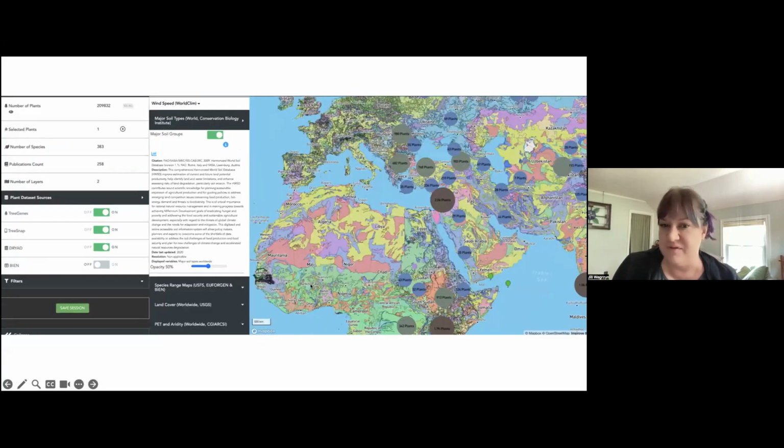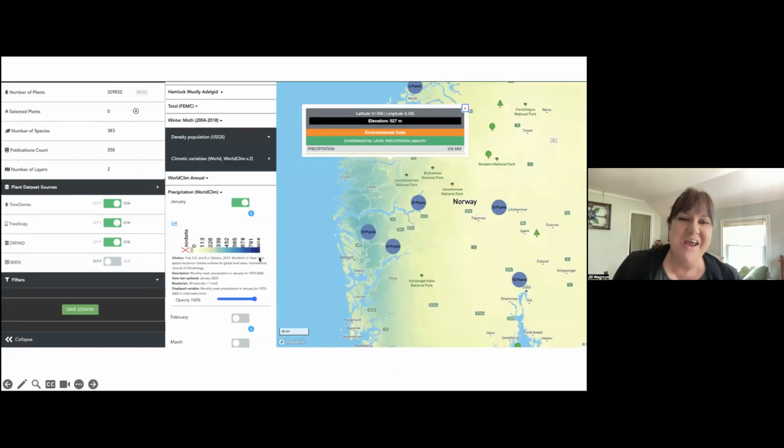Here's a popular layer that a lot of our users will look at, which is the major soil groups. Here are the WorldClim layers, which are probably the most widely used layers for our analyses. And so here's an example of looking at precipitation and being able to view that on the map. What I wanted to point out here is that when you're clicking around on the map, when you have any of these layers loaded, you will get all of the values at that location for all of the layers that you have loaded at that time. In addition, you'll be able to have that information if you are looking at a particular plant that's highlighted at the same point.